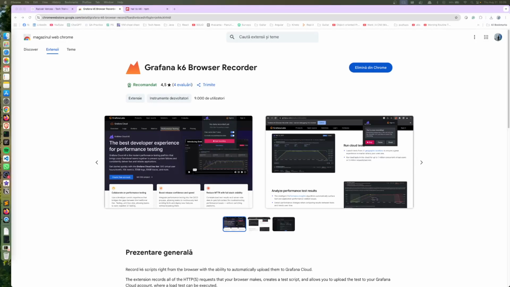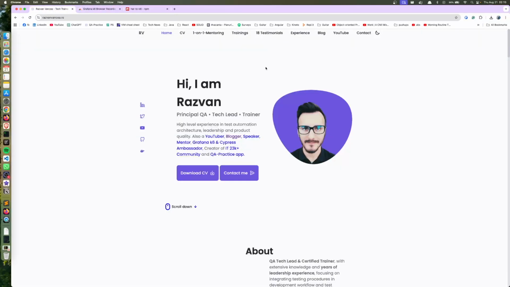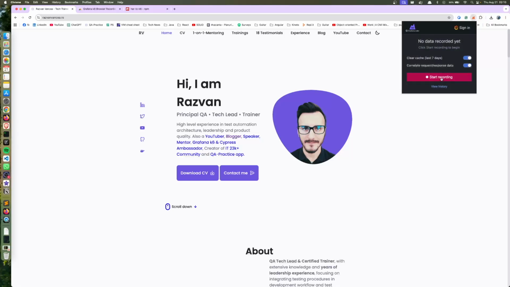Hey everyone, in this quick tutorial I will show you how to capture HTTP requests directly from the browser and export them as a K6 script. We can achieve that by using this browser extension, Grafana K6 browser recorder, that is available in Chrome browser and in Firefox. With this extension installed, go to your web application and open the extension.